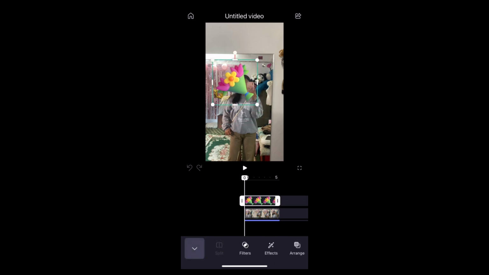And you can also edit the emojis like this. And the video is now ready. Now that your video is ready, you can upload it to Instagram, YouTube or any other platform.